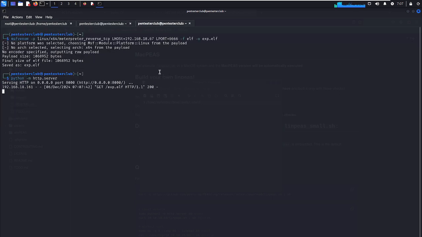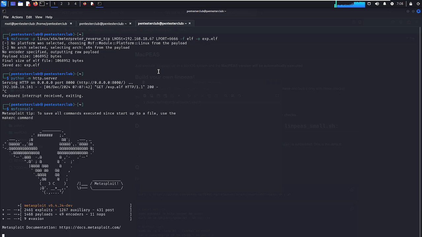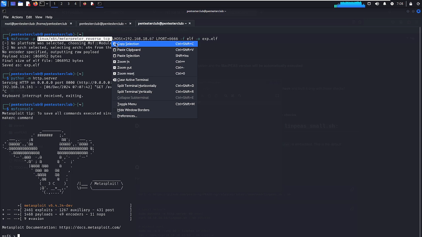Now we can set up msfconsole. Go to msfconsole now. Once we go to msfconsole, let it launch first. Then we are near to finishing this one. I just need to copy this. So let me copy.